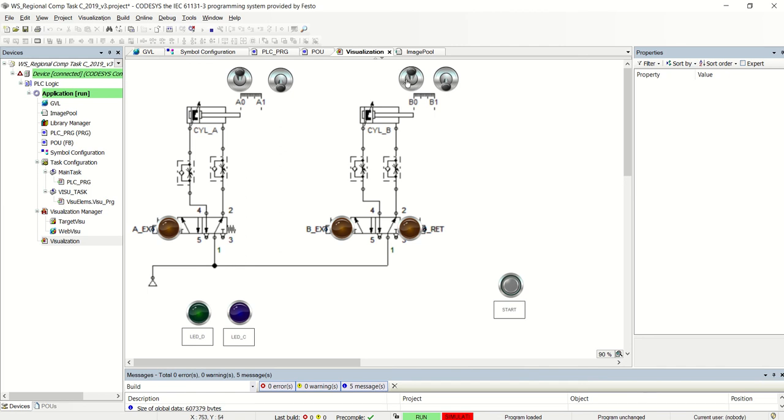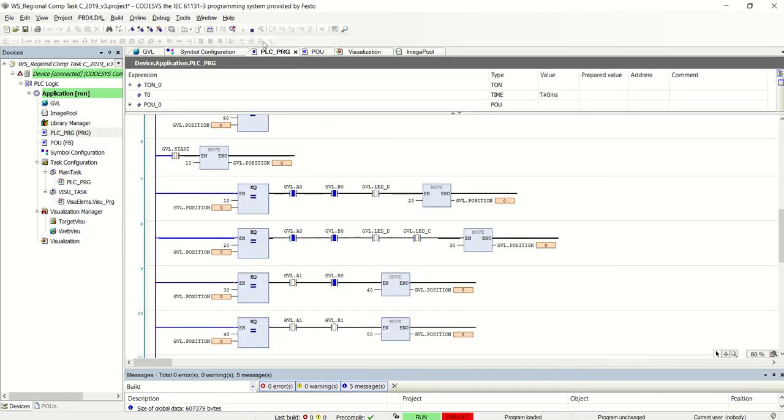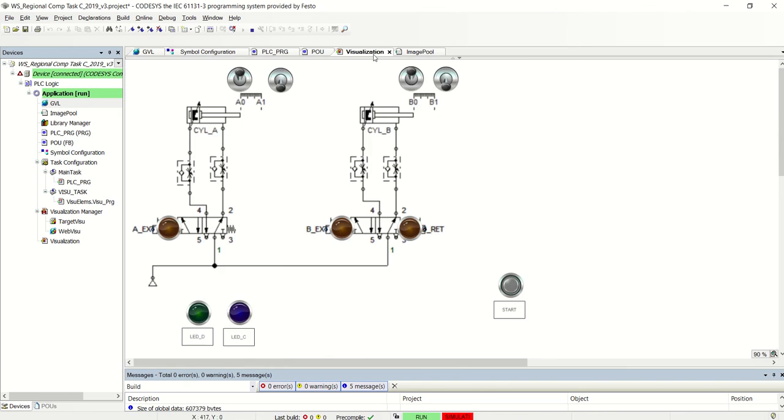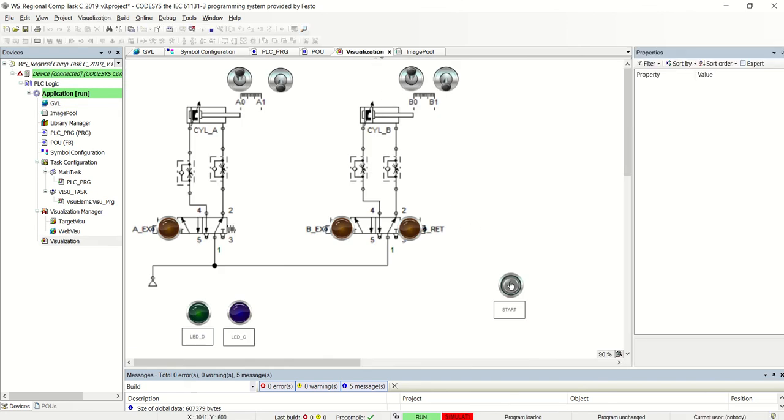I've got to imagine that these two are on. Okay, and you'll see when we come over into GVL, the two of them are on. So that's what happens at rest. If we press start, both lights will come on and A will start to move forward.